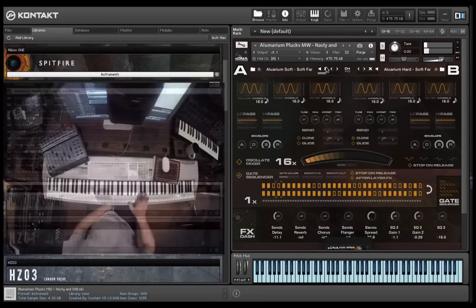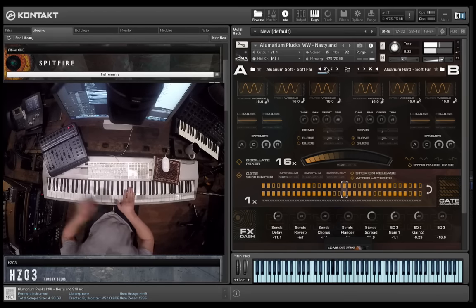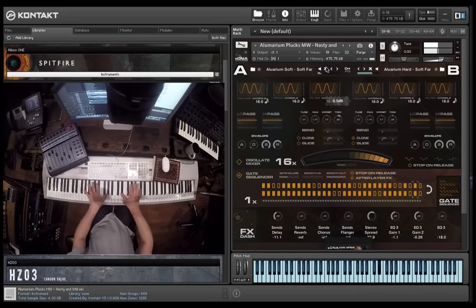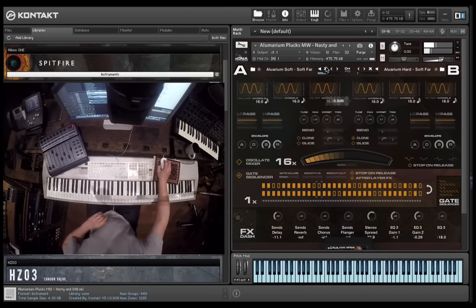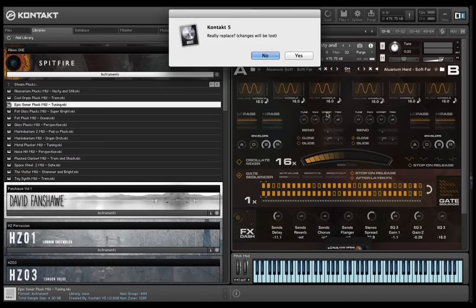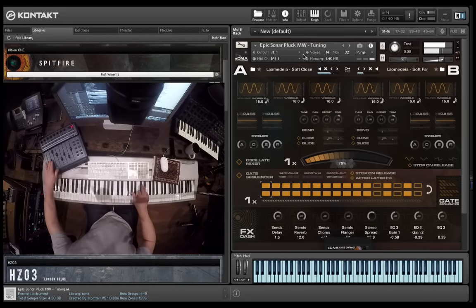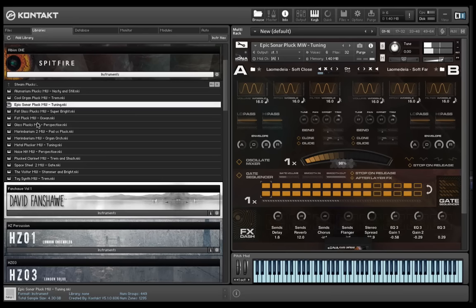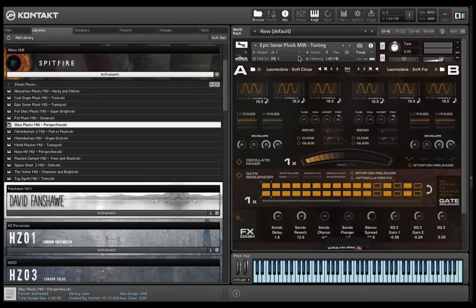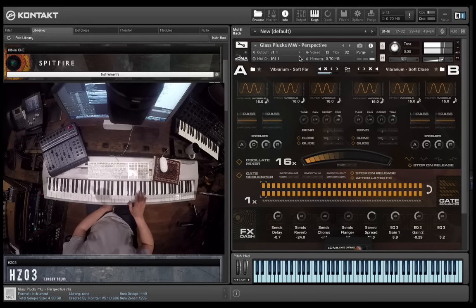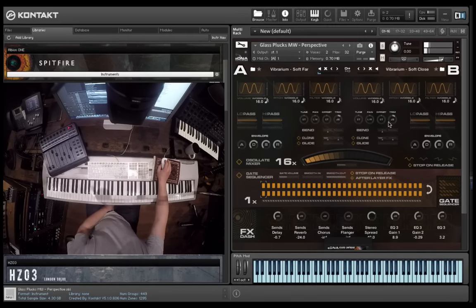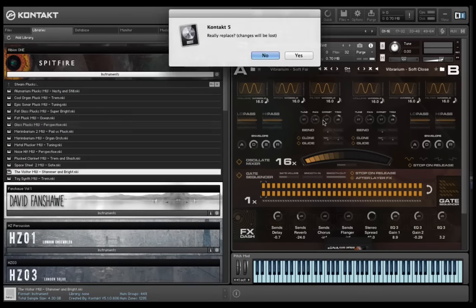Some plucky stuff. Good epic sonar, isn't there? I like these for your scary vintage sound. And finally, the visitor.